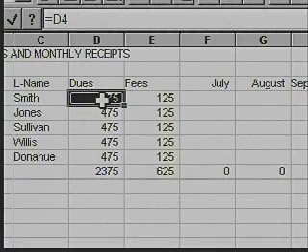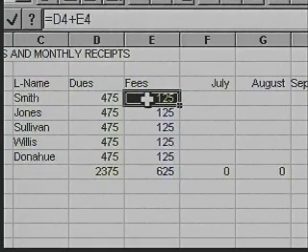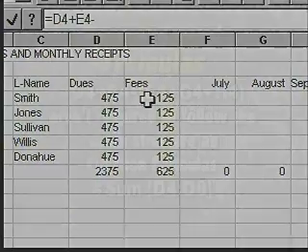We want to add the league fees and the membership dues together, so type a plus sign and then click on cell E4. We want to subtract the payments made in July, August, and September from this dollar amount, so type a minus sign. Professor, why isn't this formula following the same structure as the sum function formula?